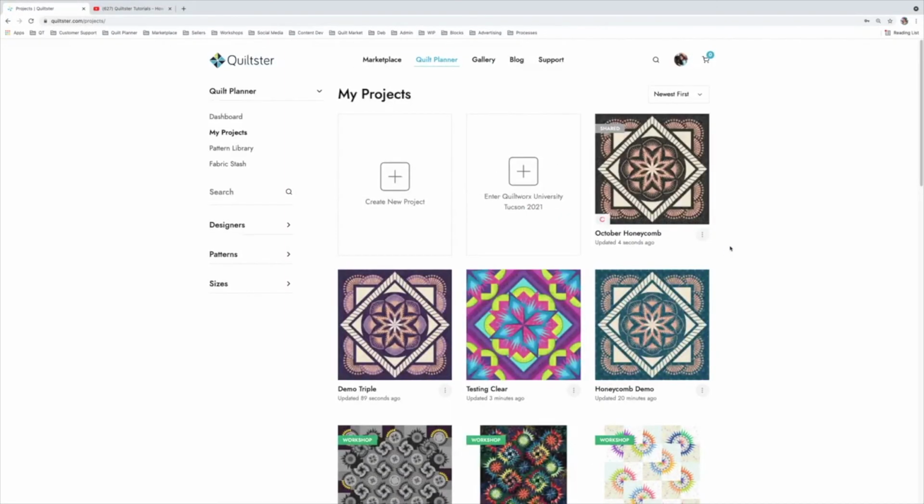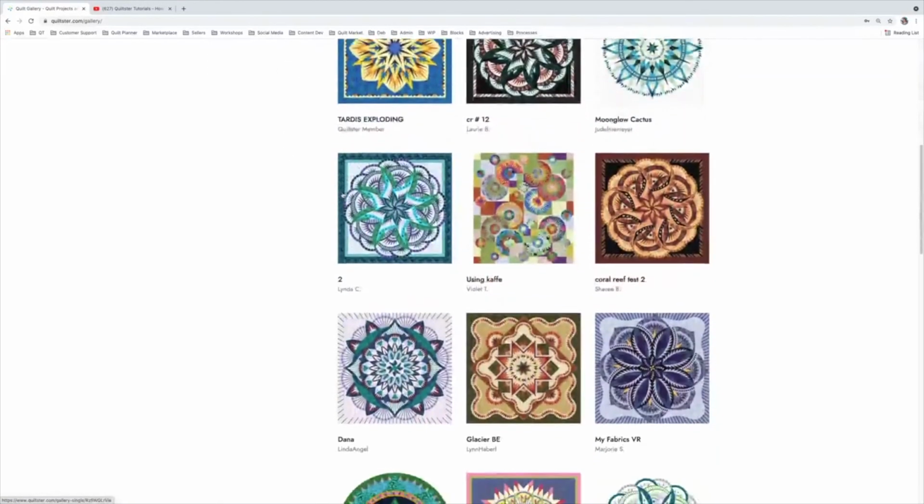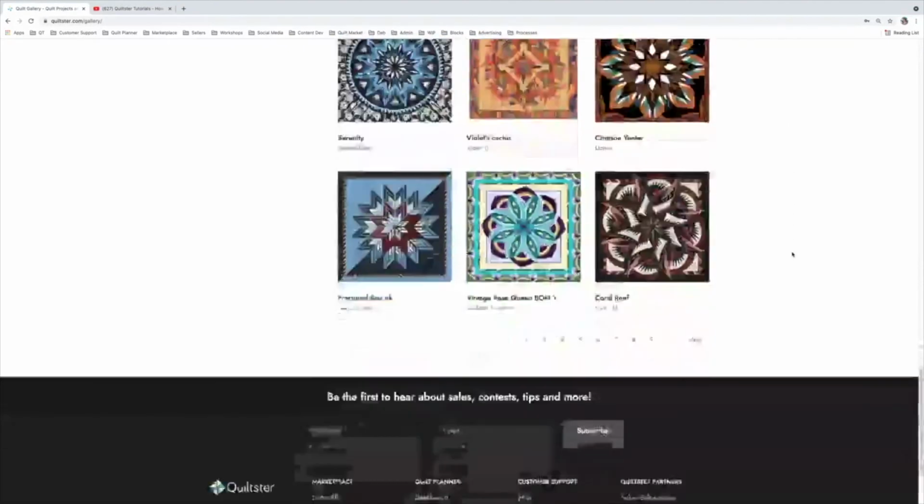Once it's shared, it'll have this little flag on it that I can see in my projects, which lets me know that I have shared that publicly to the gallery. So I'm going to go over here to the gallery, and there it is. It's the most recently shared project. And you can see other people's projects in here. These are all created by Quiltster members. Again, this page is public.